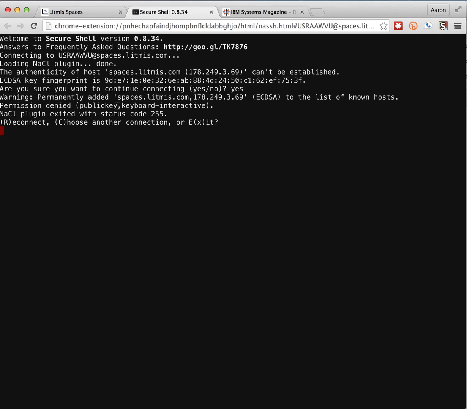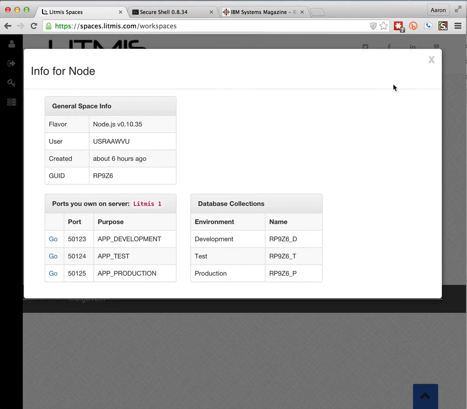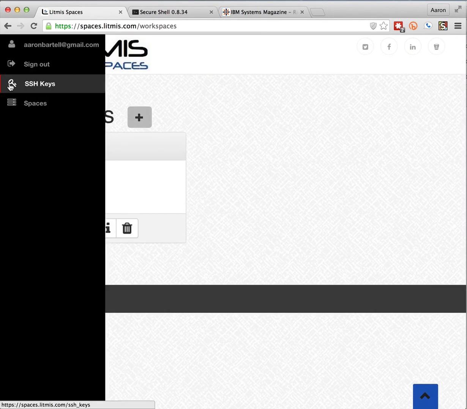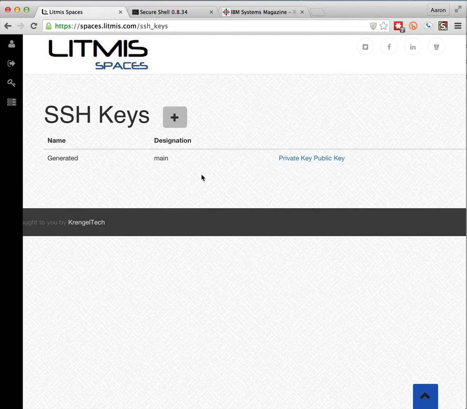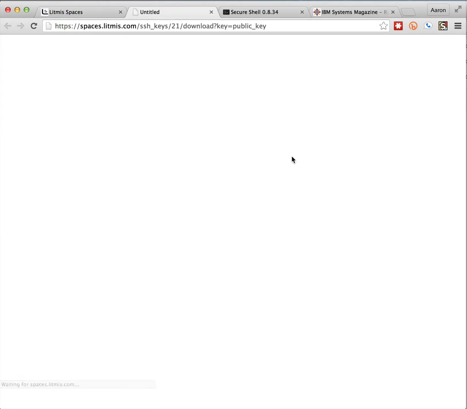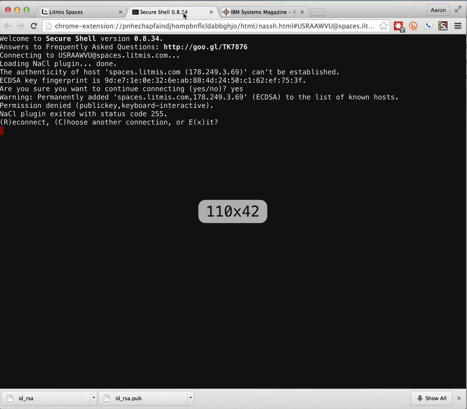So first what we need to do is we need to download some pre-generated keys that exist on the server. Oh, I'm sorry. We go to the SSH keys menu option. And then here is the generated key. So we're going to download the private key and the public key. And then we're going to import both of these into Secure Shell.